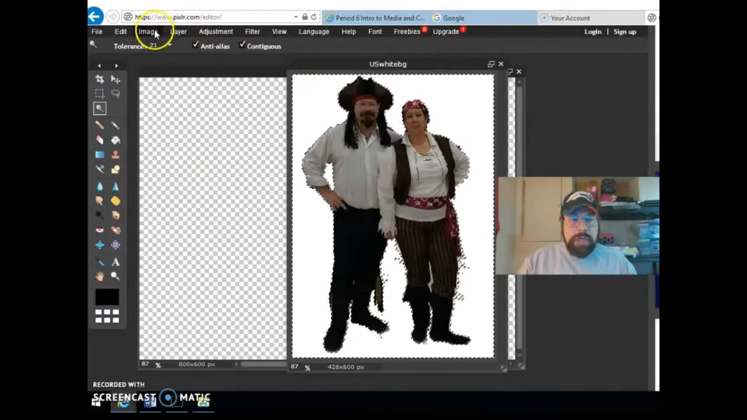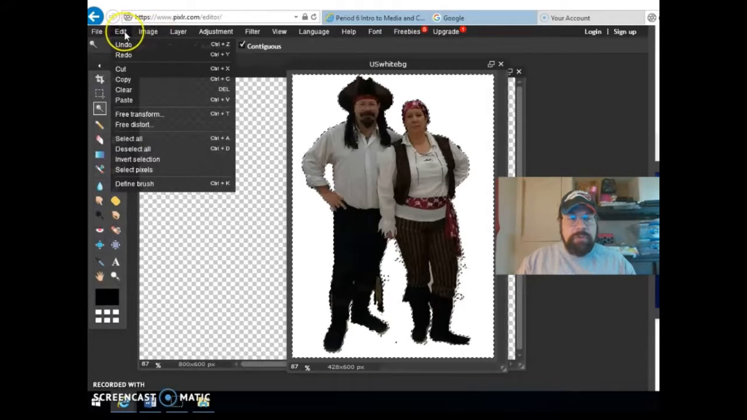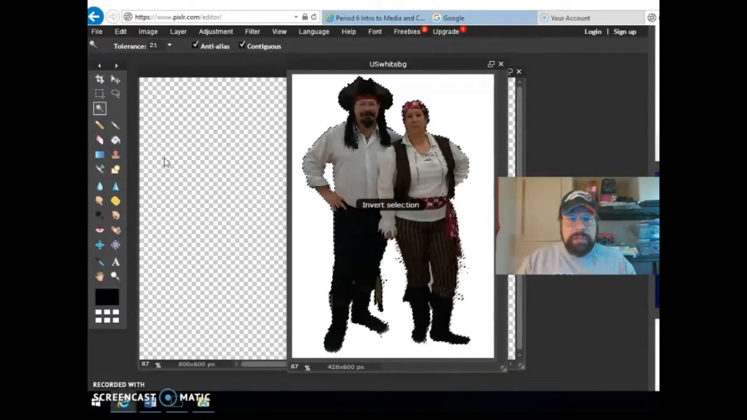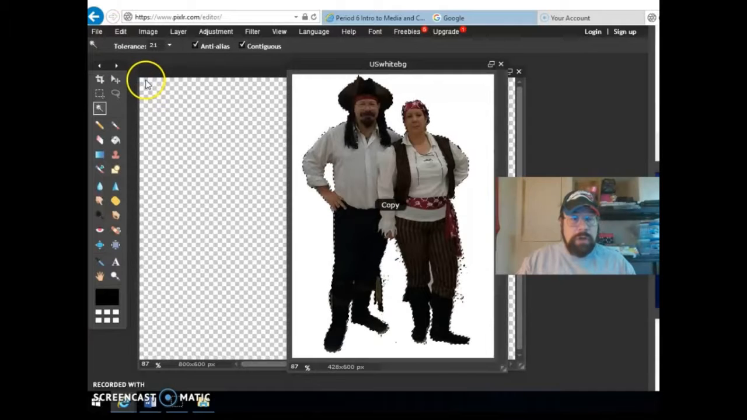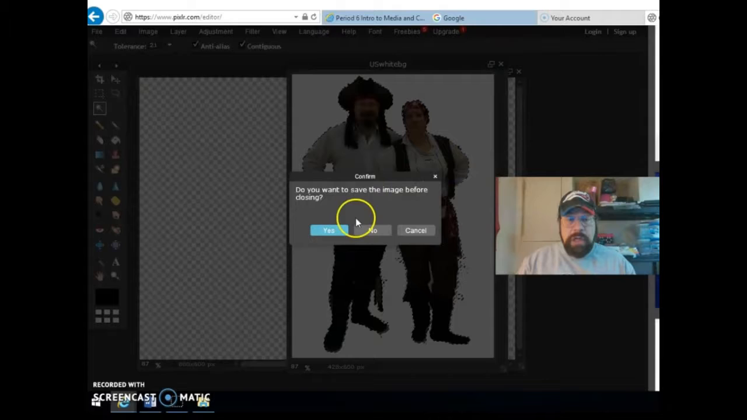Well, if not, we want it transparent. So what we have to do is invert it to change what it's selecting. So we want to go up to Edit, Invert Selection, and you'll notice it came from outside here, so now it's just outlining the two of us. We want to say copy the image. We can get rid of that right now. I would save it if you haven't saved it already. I've saved it already, so I don't want to save it.